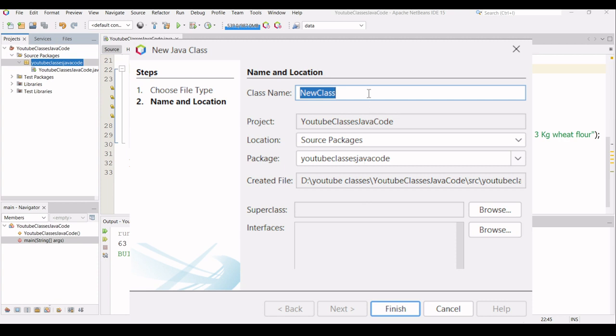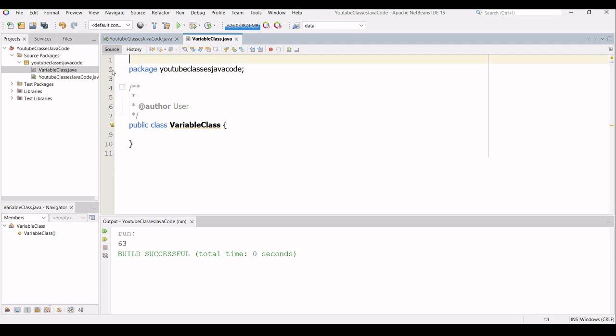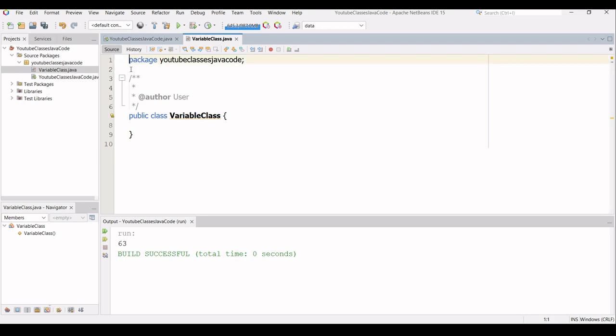We said in the previous video that all the identifiers, when you are naming them, make them descriptive, and for a class name, always learn to start with a capital letter. So I'm going to say variable. I'm going to save it as a variable class. I'm going to delete this. I don't need those comments that are appearing there.